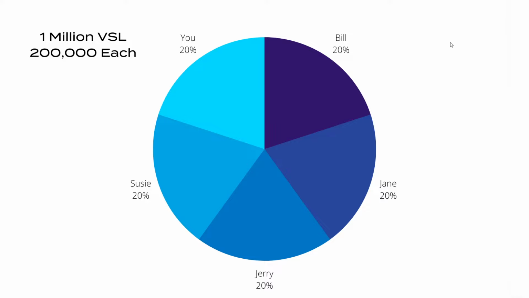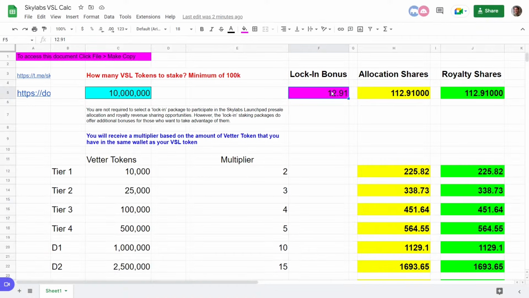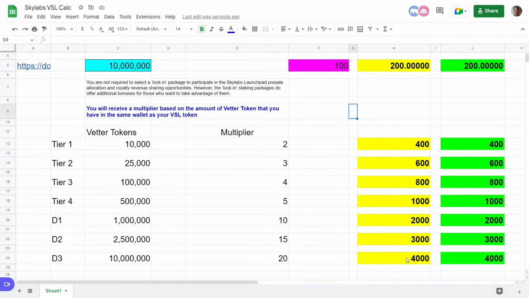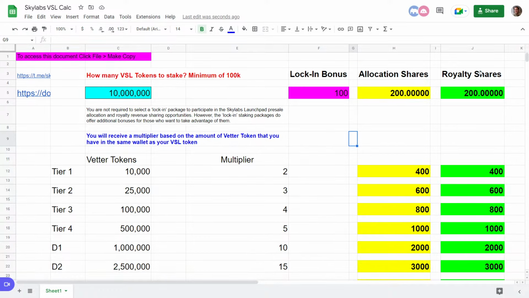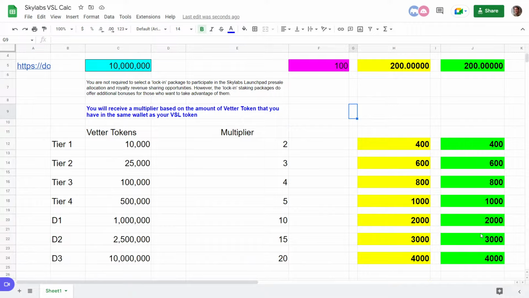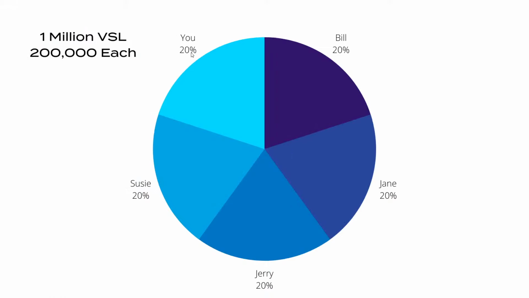Let me pull this up real quick just so we can see here. Let's go back to this bonus. The maxed out Zeus on 365 gives you 100 base shares, 100 lock-in bonus shares, which is a total of 200 multiplied by 20, which is a total of 4,000 royalty shares. Okay, so let's go to this image right here. Let's say you, Bill, Jane, Jerry, Susie all have 4,000 royalty shares.